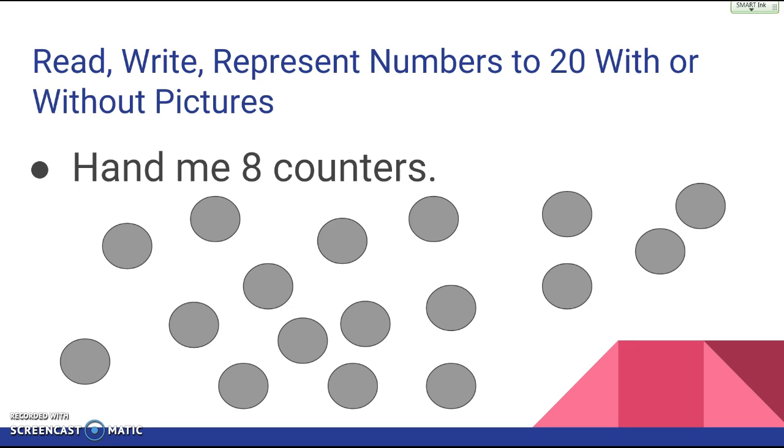You could also lay a set of objects on the table and ask them for just a part of that set. For instance, there are obviously more than 8 here. You might ask them to hand you 8 of these. So then you're looking to see, can they stop at 8? Do they know that when they say 8, that is 8 objects? So you can give them more than they need and ask them to count out a subset and hand it to you.